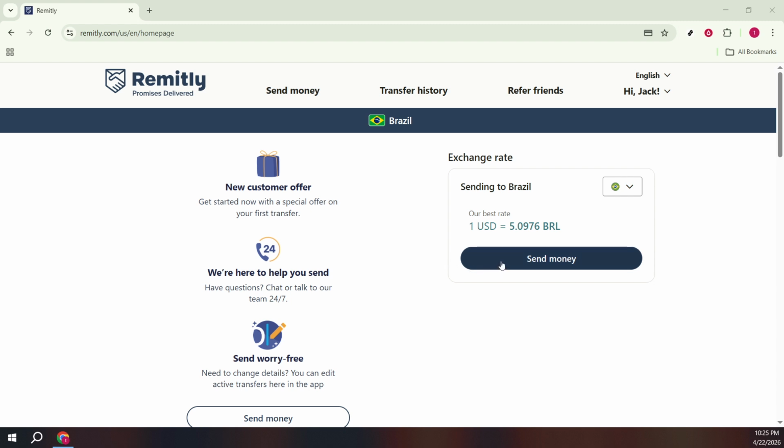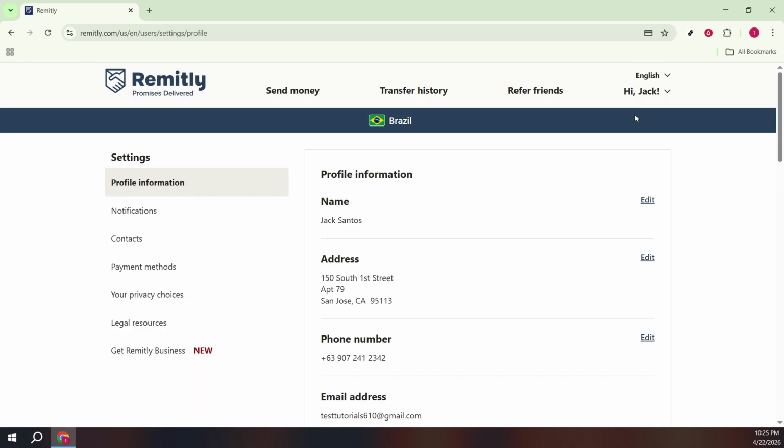Start by opening your browser and going to the Remitly homepage. If you're not already signed in, take a moment to log in so you can access your account settings. Once you're on the homepage and signed in, look to the top right corner of the page for your name or profile menu and click it to open the account options. From that menu, choose Settings. This takes you to the main area where you control your personal and security details.